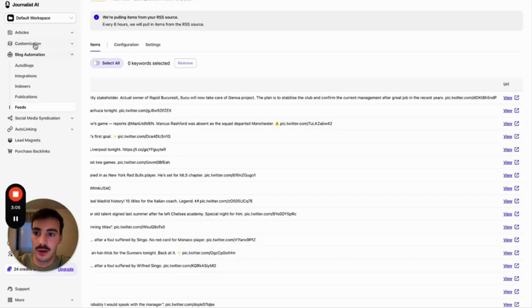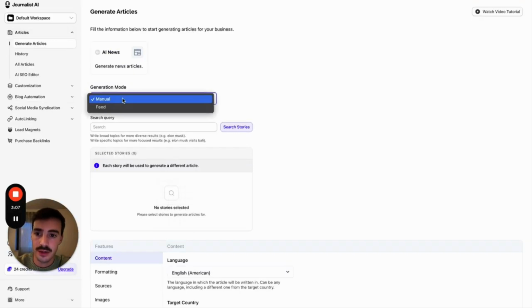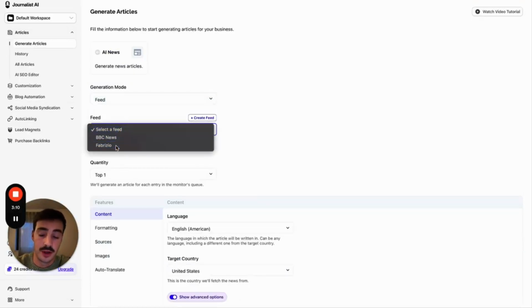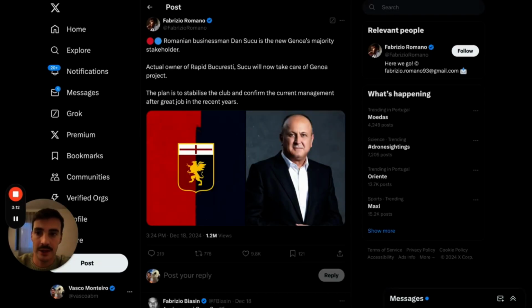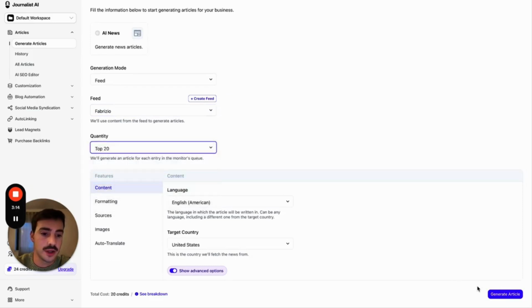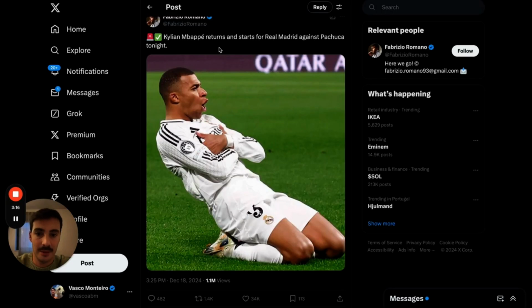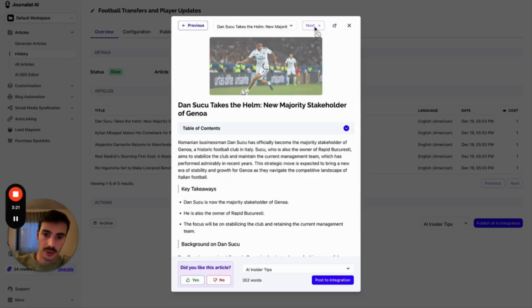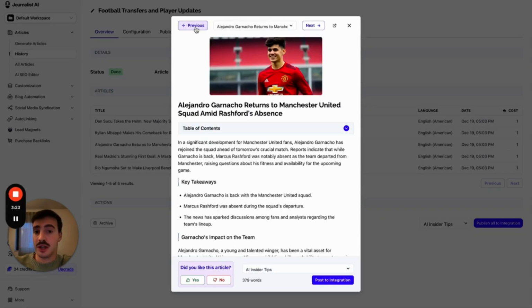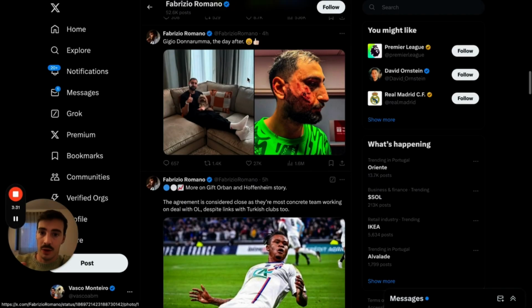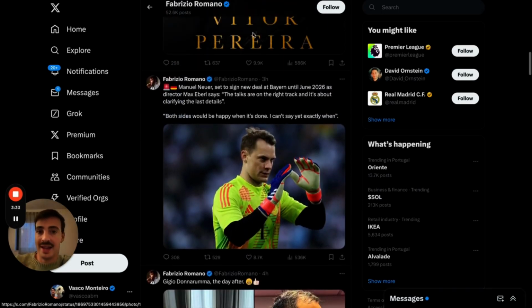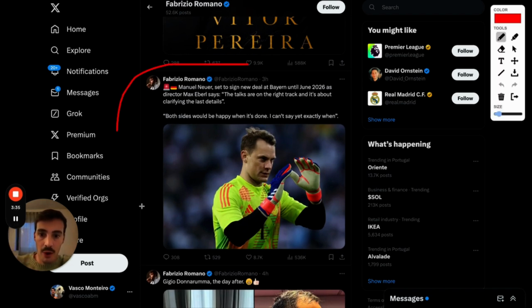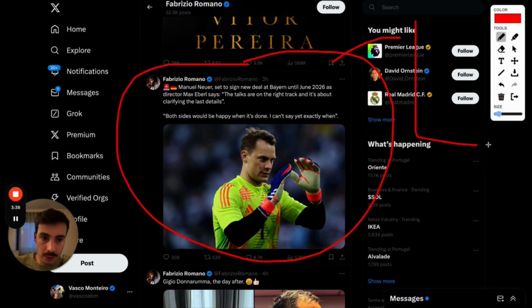And we can take this, go here to articles, select the feed you want, which is Fabrizio, this Twitter account's name. Then choose how many articles you want to generate, click generate, and there you go. You can convert simple tweets like these, any tweets, into blog posts. You can post to your site. So for example, if you have a sports betting website, you can simply take what Fabrizio is publishing and convert the info into a full-on blog post that you can post on a news section on your site.